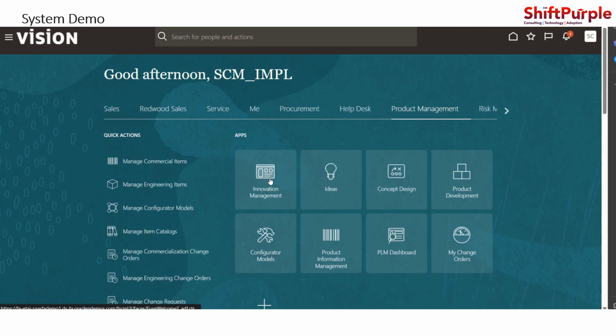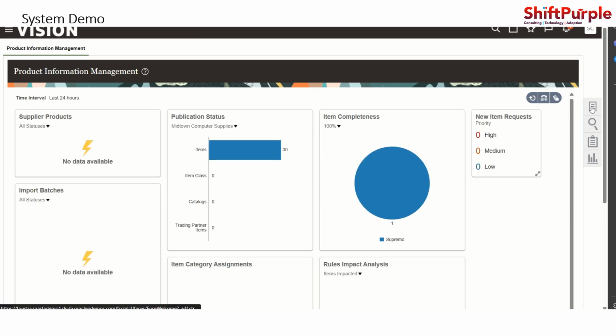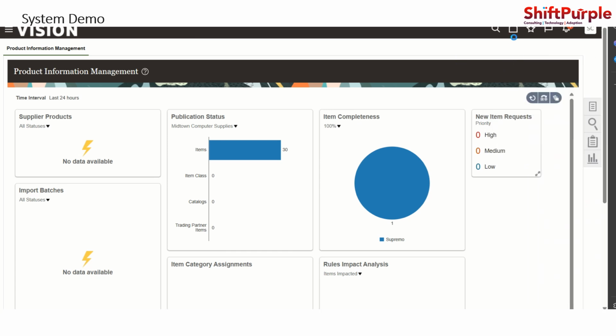For product management, you can go to the product information management section. On the right side, you will find the item creation task. So let it open once. Here, this is the PIM screen where you will find the item creation section. On the right side, you click on task. It will give you the create item option or manage item option. You can create items, and if you want to see an existing item, you can go to manage item. This way, this PIM works.